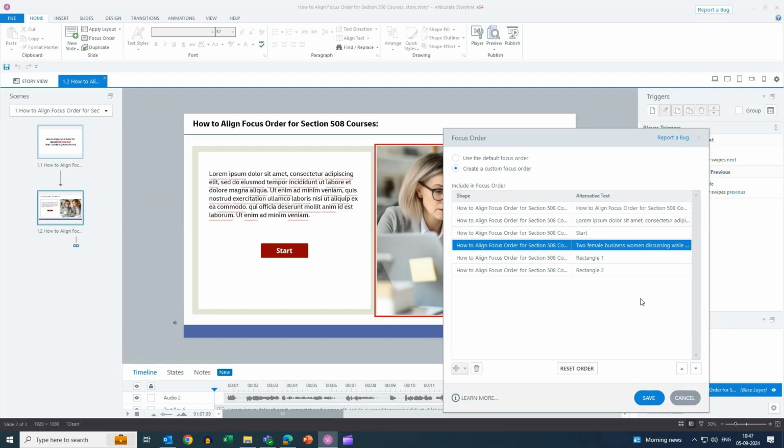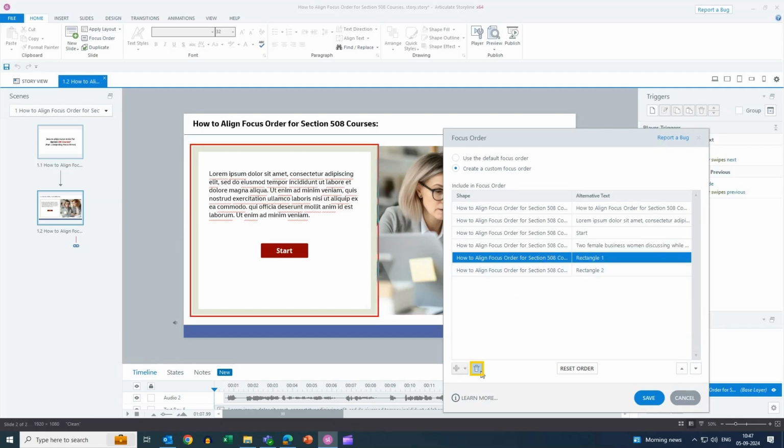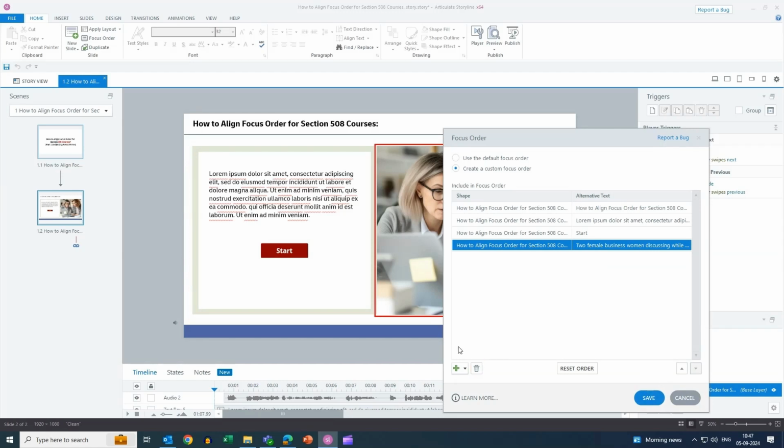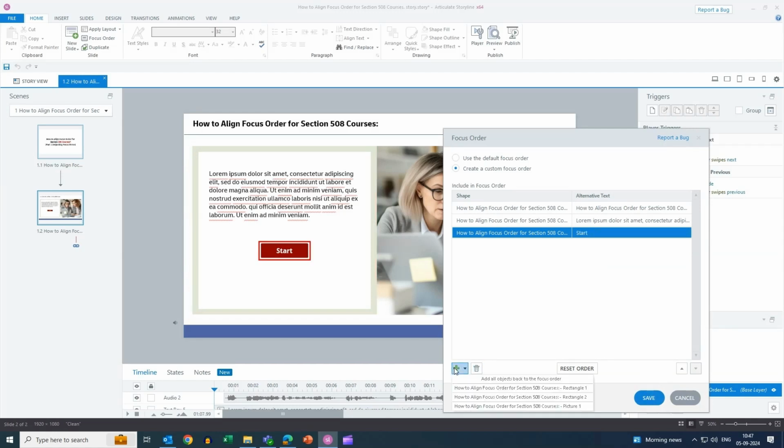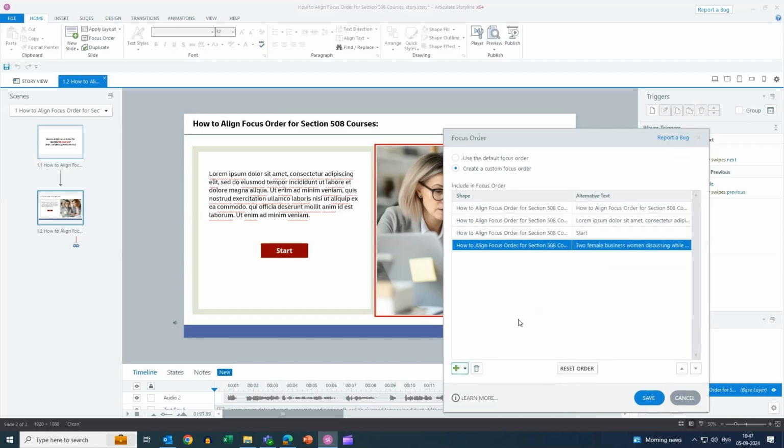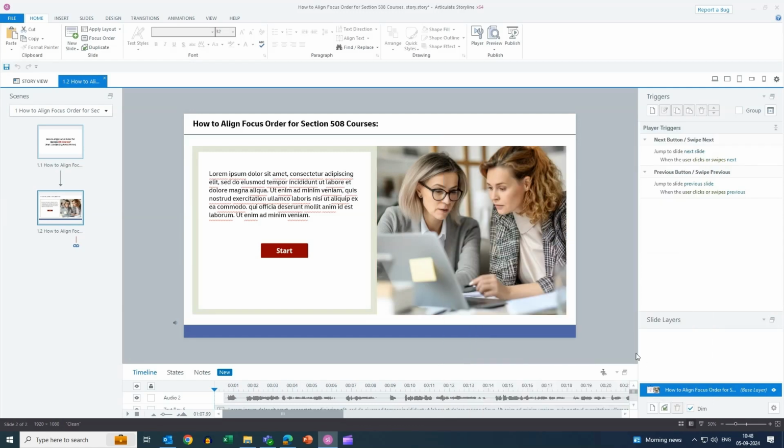To streamline navigation for screen readers, remove non-essential objects from the focus order. To restore an object, use the Add button in the focus order window. After rearranging, click Save to apply the changes.